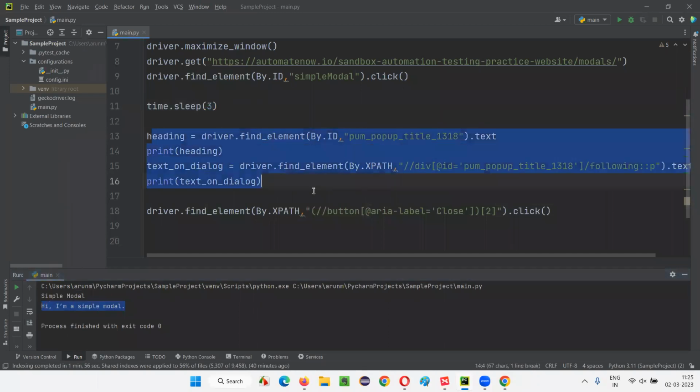Because this dialog earlier also was getting displayed, guys, but with a delay. Because this is an asynchronous dialog, it's taking some time to get displayed on the page. That's the reason you are not getting this heading and all. Okay, these operations were being performed before the dialog is being displayed on the page.